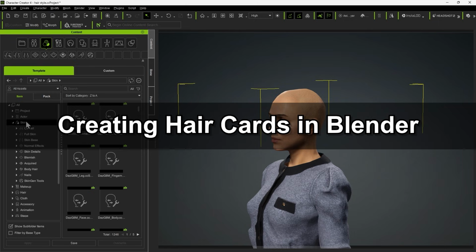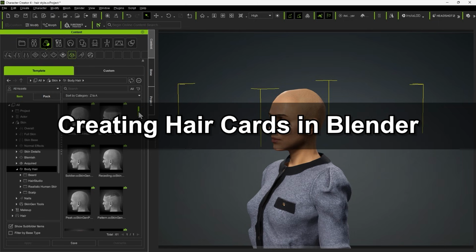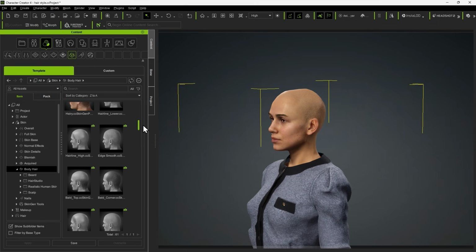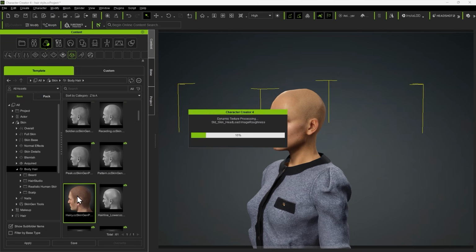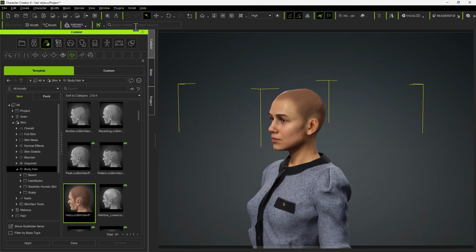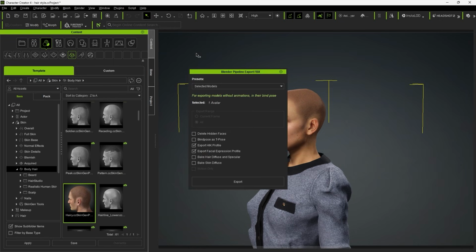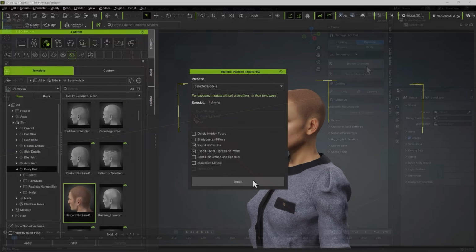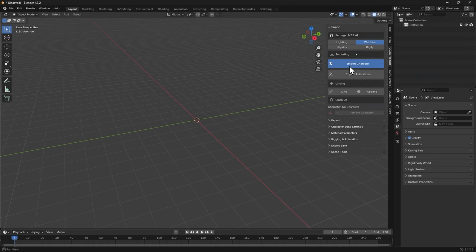Before creating hair cards, we need to use the character's head as a reference. Start by applying one of the many free scalp assets so we don't need to do it later in Blender, and then use the Blender pipeline export function, being sure to choose selected model as we don't need any motions for this workflow. We can then import the model into Blender using the Auto Setup tool.